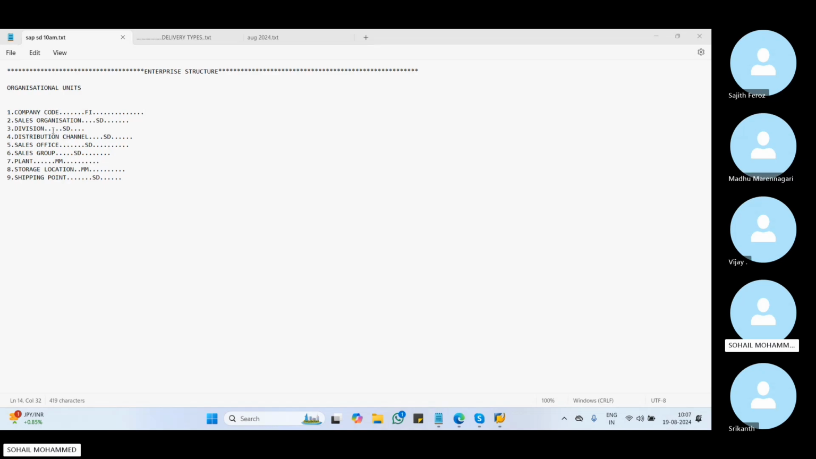Right. So next, sales office. Sales office is nothing but a kind of an office. In which location the sales office is there, that location we need to create. Just assume that my sales office is in Hyderabad. So that Hyderabad location we need to create. We need to configure it in the SAP. Right. So for the sales office also the SD consultant is responsible.